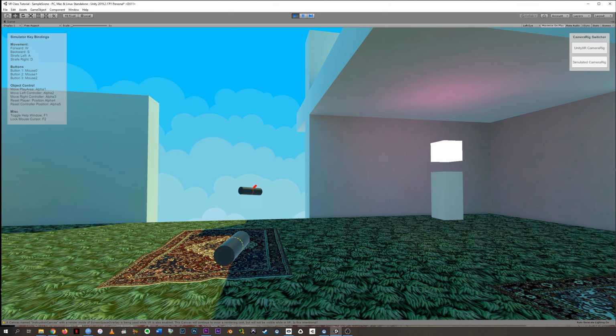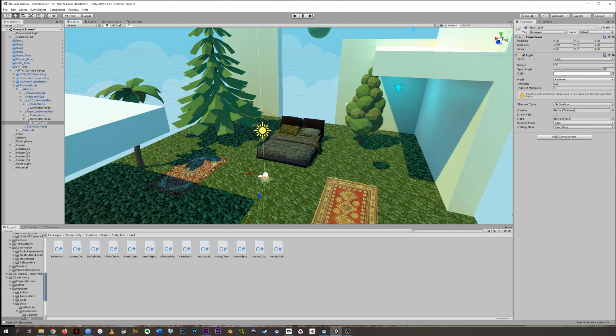So this is what we're leveraging to get away with not having controllers and headsets at home. You can use this sort of janky but kind of powerful simulated camera rig to move these controllers all around. And the keys that control this are all in that simulator key bindings up there on the left. I hit escape to get out of the simulated camera rig and then turn off play to get back here.